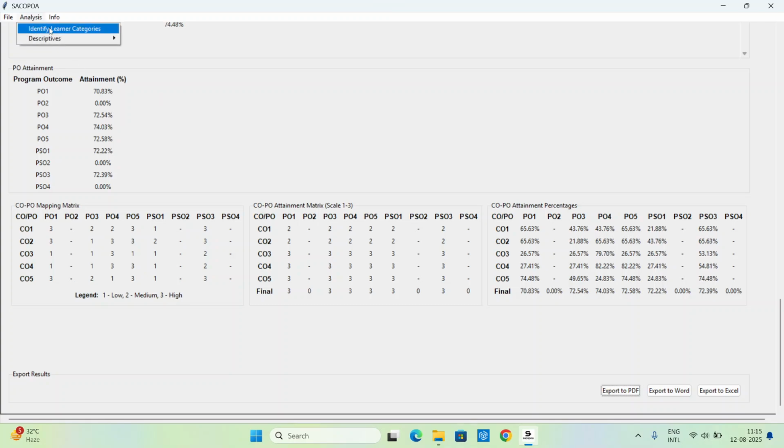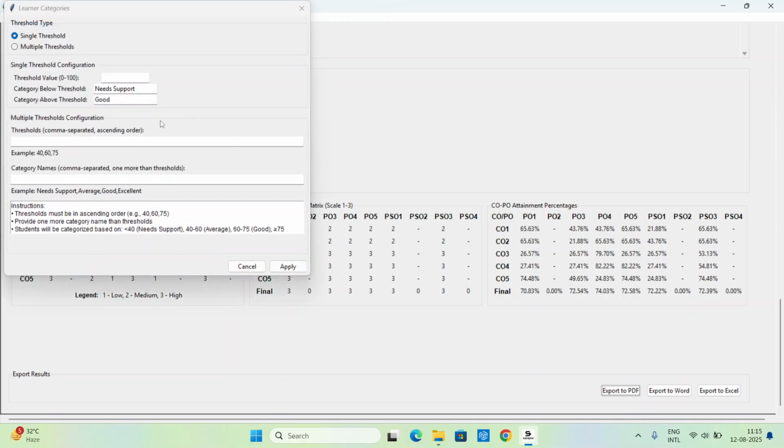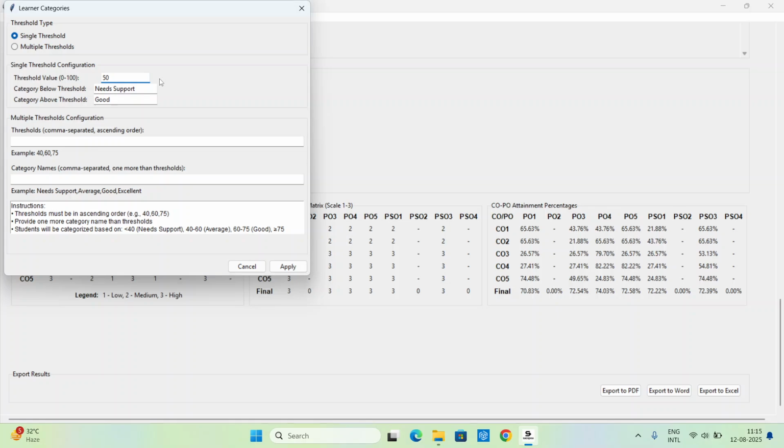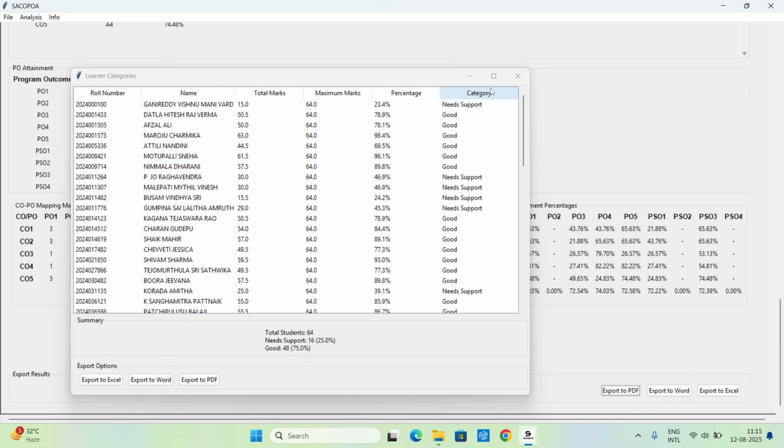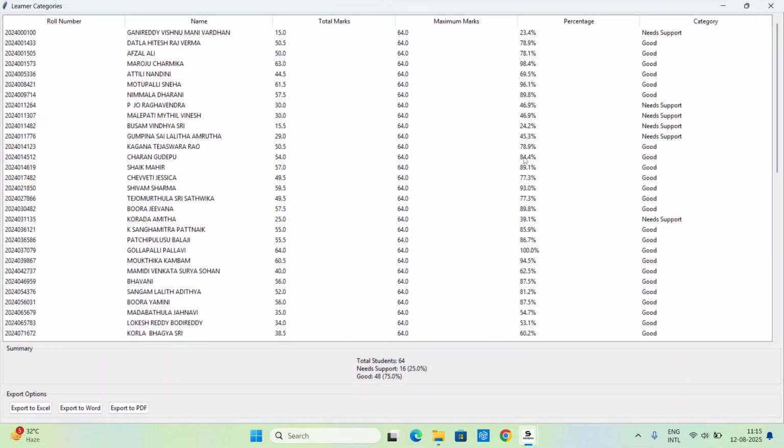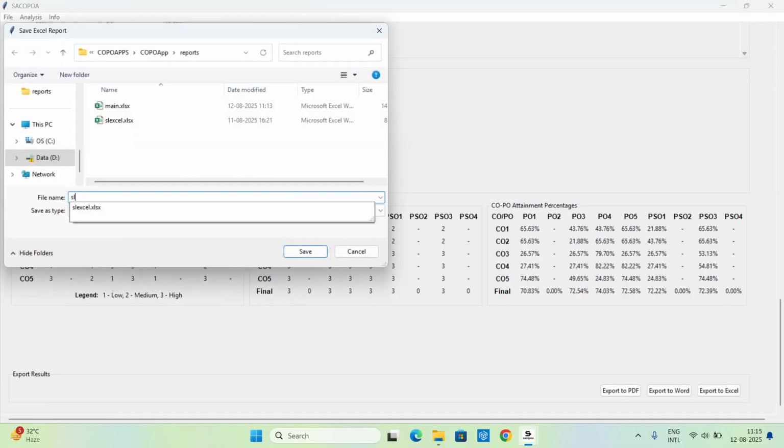So here the slow learner identification is implemented under this menu, identify learner category, something like that. So I'm going to give a threshold of 50. You can give 60 or 40, whatever it is. So these are the two categories which I would like to have: Good and Needs Support. You can write something else here, slow, fast, or whatever it is. So when you press apply, you will get this slow learner categories window, where you again have all this. If you press Excel, you can download the Excel slow learner single category.